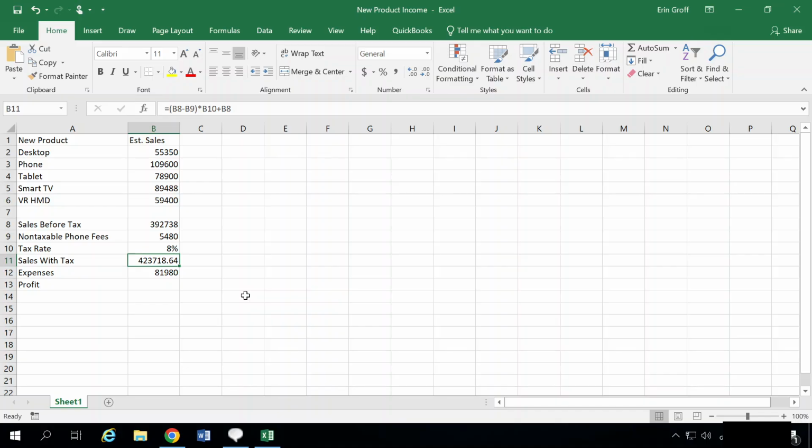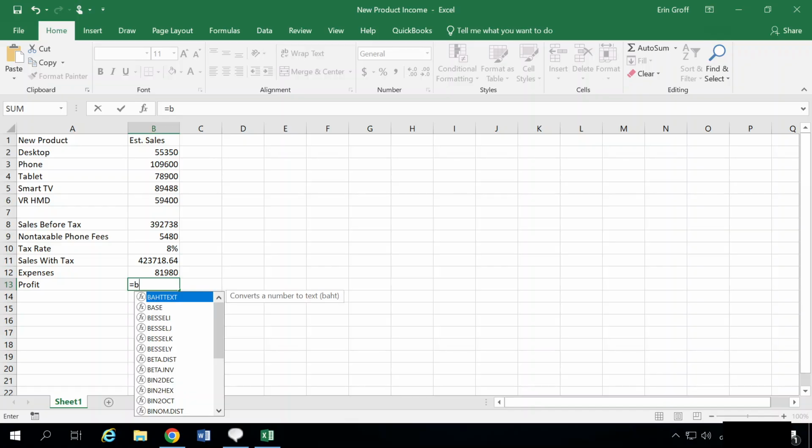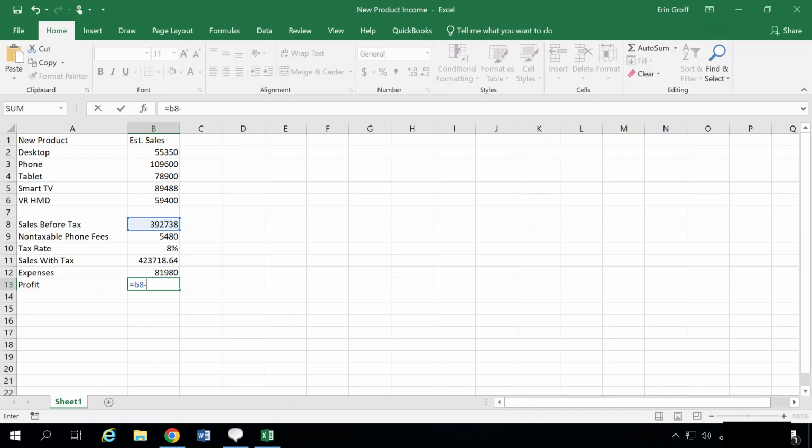Number 5, subtract expenses from sales before tax to calculate the estimated profit on the new product sales. We're going to select cell B13, which is our profit, and we're going to take sales before tax and subtract our expenses in B12. So that's equals B8 minus B12. Control and Enter to stay on that cell, and we get $310,758.